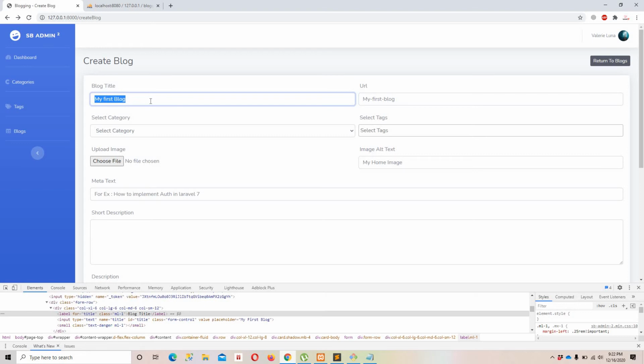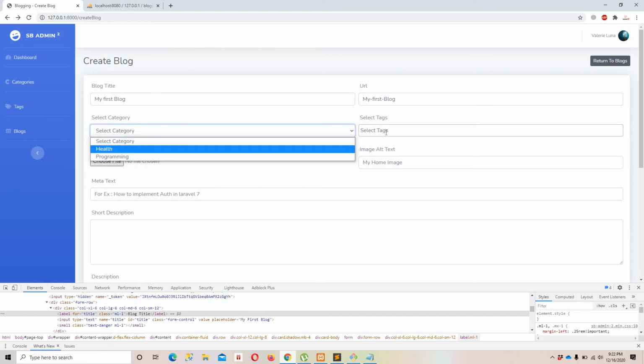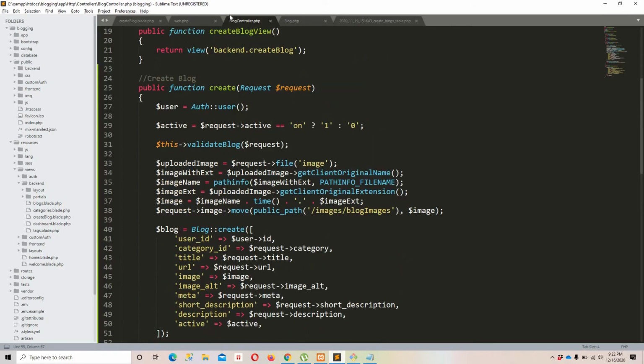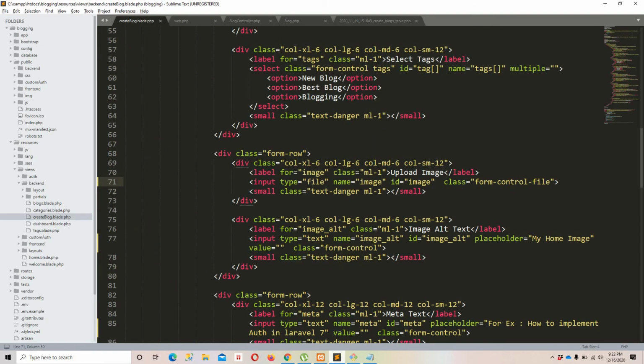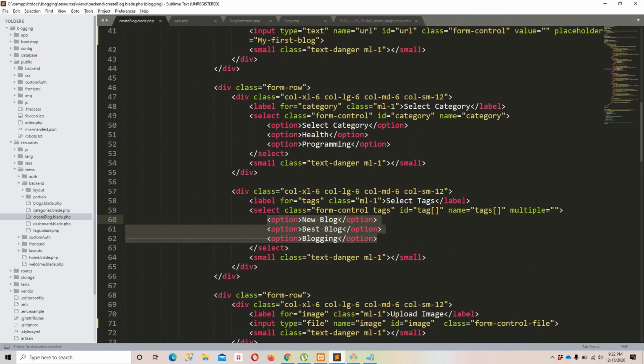I'm going to copy this and print it right here, my first blog. One more thing, guys, we don't have these categories and tags, so let's foreach them first. Let's move right here. I just want to show you, these are hard-coded values, and we want these values to come from the database. So let's do that.